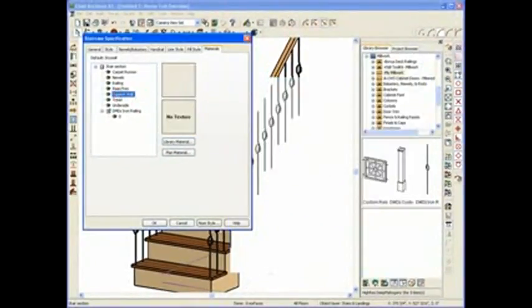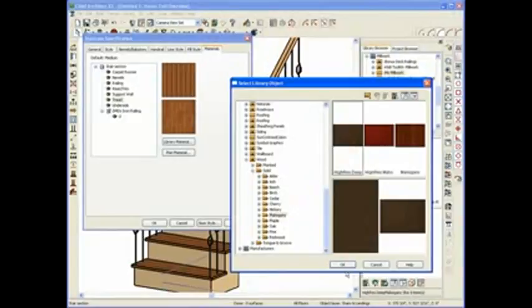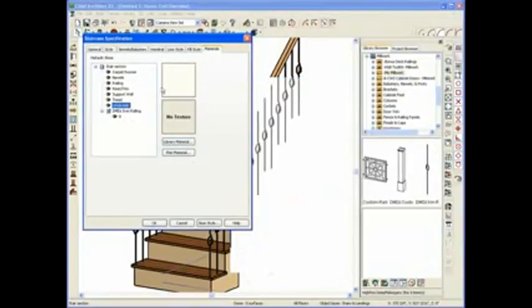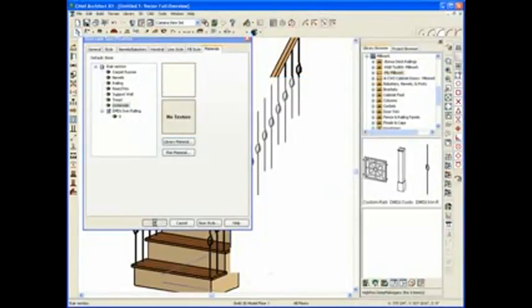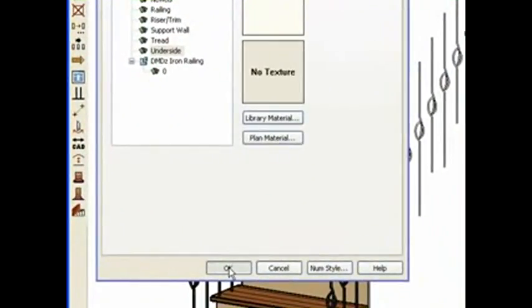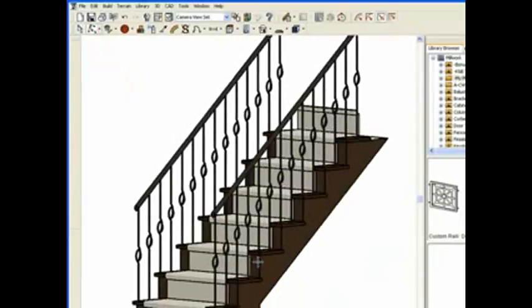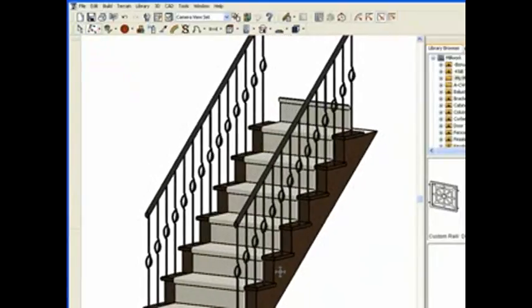Support wall is the wall underneath the stairs. Don't have to worry about that. Tread. We're going to get that in as mahogany as well. Underside, white is fine. And click OK. So this should complete our set of stairs using Chief Architect. There we go. What do you think of that?